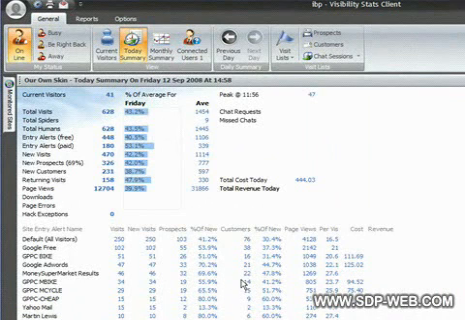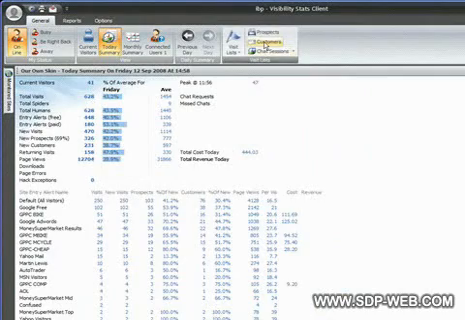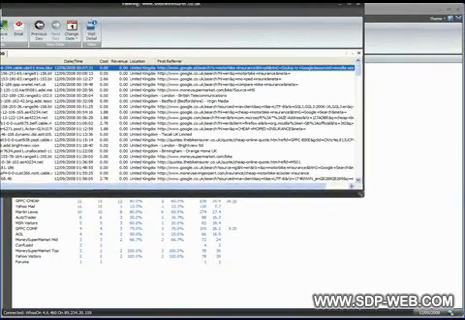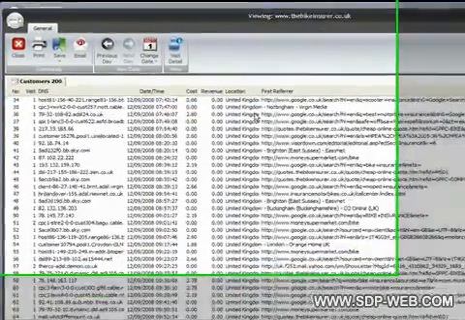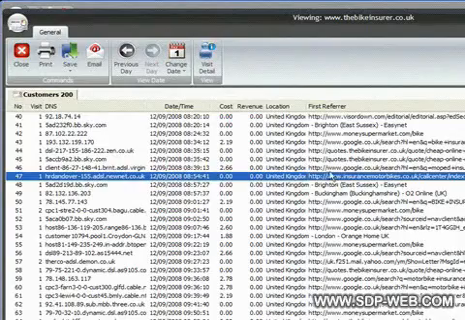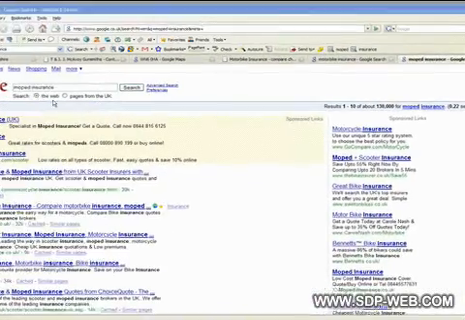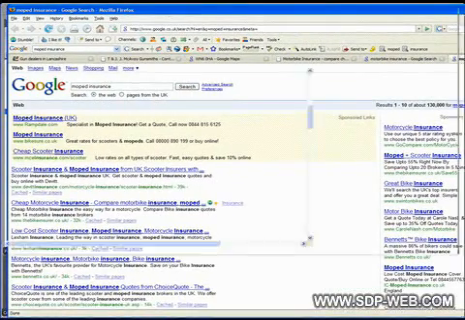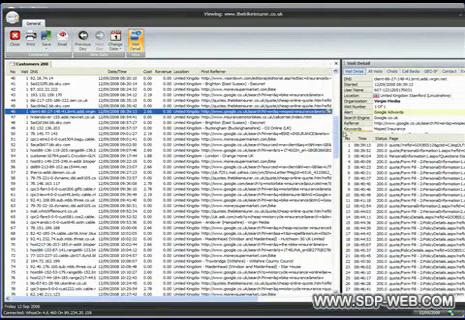The best bit is that you can then go and look at all of your customers from today and their past history. So this is now a list of the customers from today and their past history, showing where they came from. And if I wish, I can open up the visit detail. I can see exactly how they found us. Well, they found us with Moped Insurance in Google. And I can also see the details of this person. So to protect their privacy, I won't actually show all of this, but I can see everything they did and how long it took them to do it.